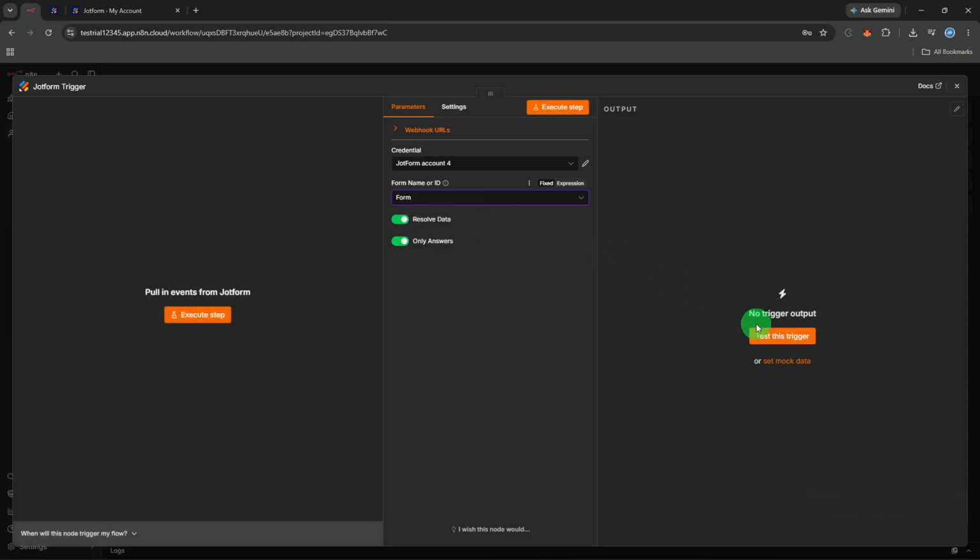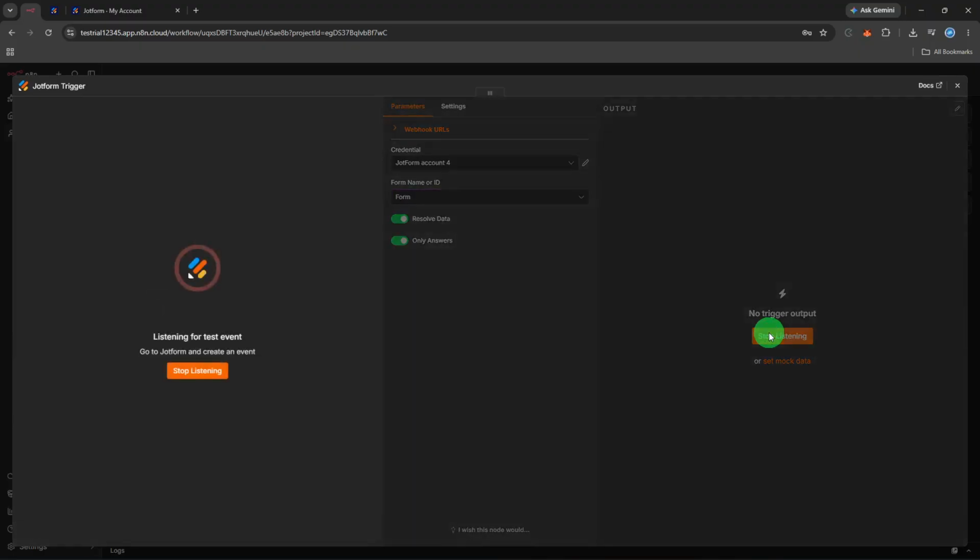In the Jotform trigger node, click the Listen for Test Event button. This tells n8n to go into a waiting state, listening for the next real submission on that form. Leave this browser tab open and don't close the workflow.